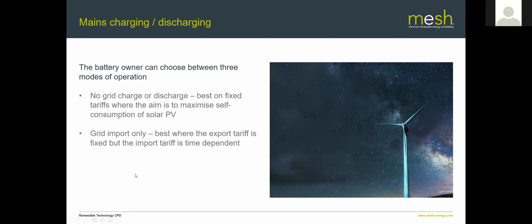And this works best where you've got time varying tariffs for both import and export. And all this can be set up quite simply through the controls of the battery.